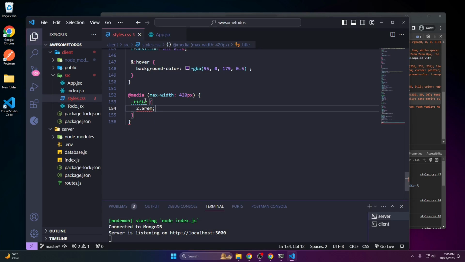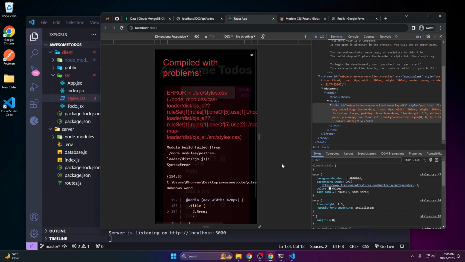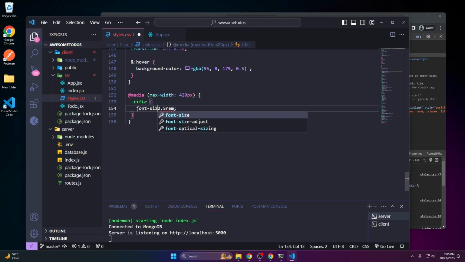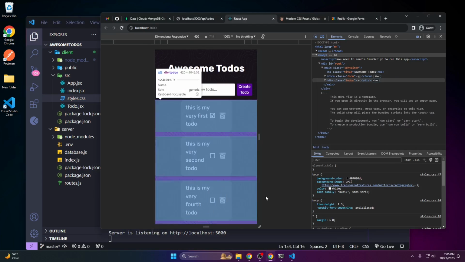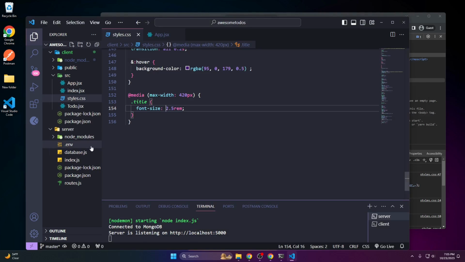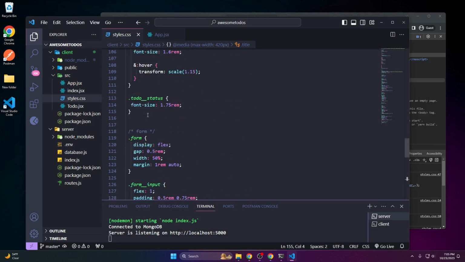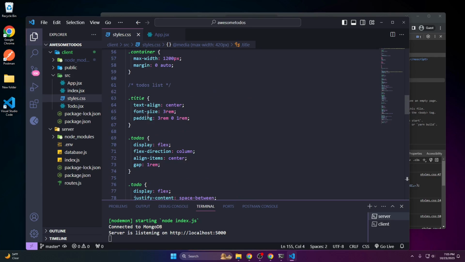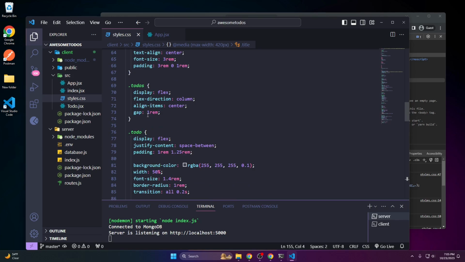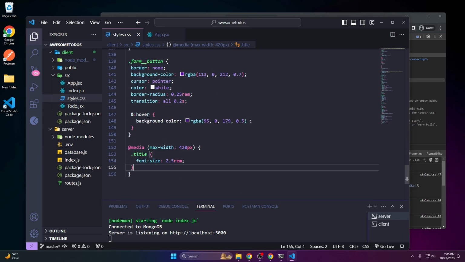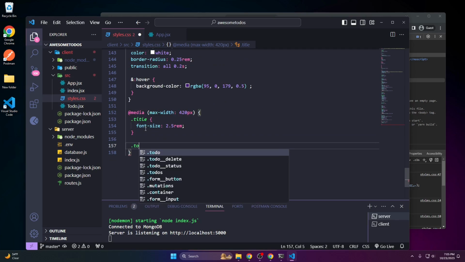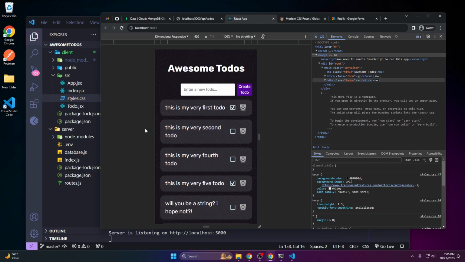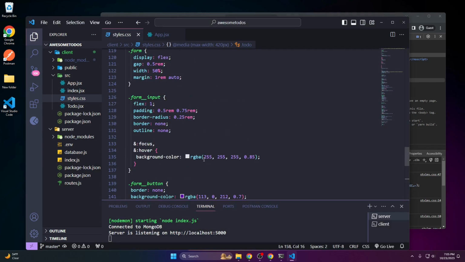And media max width. Oh, I'm just writing font size. All right, there you go. The to-dos. The form seems a little tricky, so I'm going to wait on that for a second. The to-dos, the to-do is a width, for the width, we'll make it 90%. The to-do, width will be 90%.